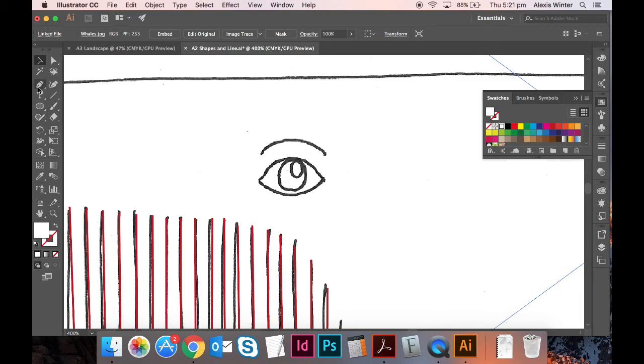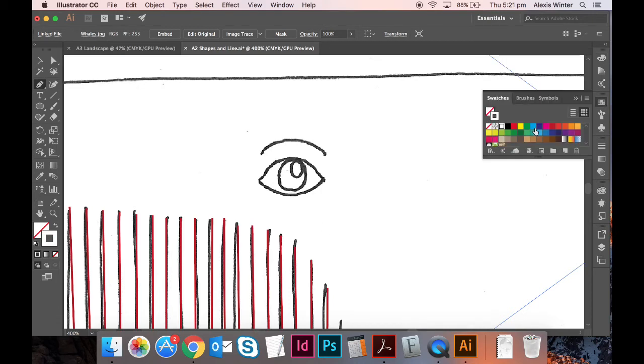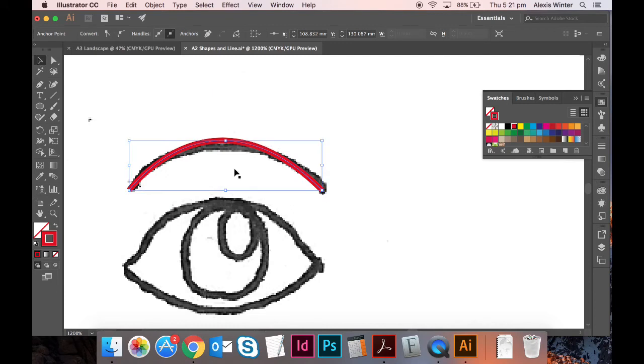So we'll make sure that we get the pen tool back. We will set this up again so that we have that red color for what we're doing. Click on this side of the eye, curve it, whoops, and then I'll click on the black arrow.